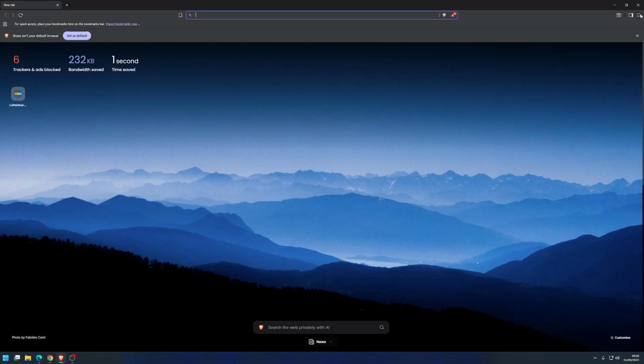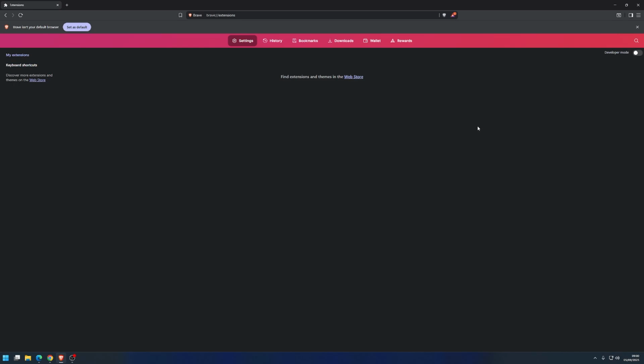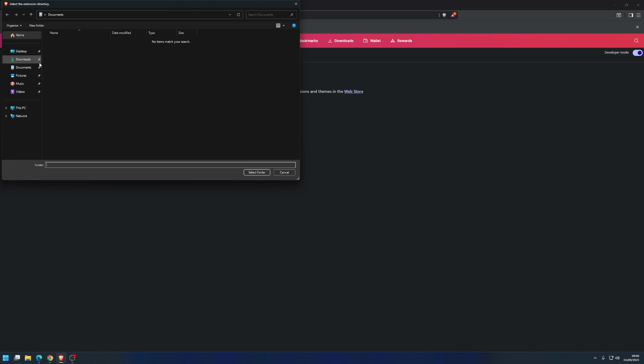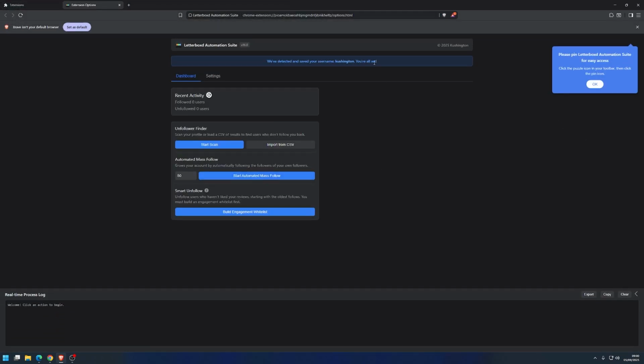Procedure is very similar. The three-line menu right here, extensions, manage extensions, developer mode, load unpacked, desktop, browser extension, we double click on that, select folder, and there we go. Fully logged in.